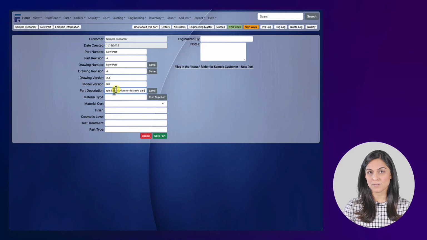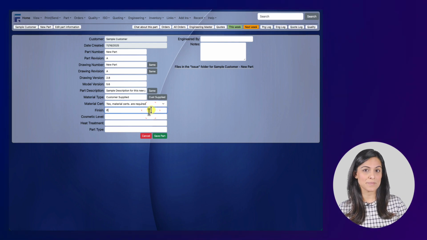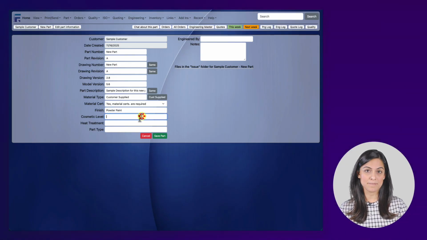Material type. Fill in the type of material this part is made from. If the material is supplied by the customer, left-click on the CUS Supplied button to the right of the entry field. Material cert. You can select what type of material certification is required for this part. Finish. Specify any surface finish or coating. The video shows powder paint being entered.